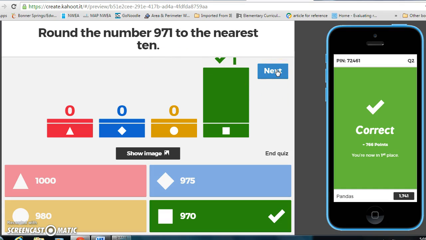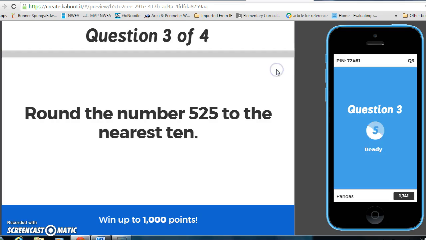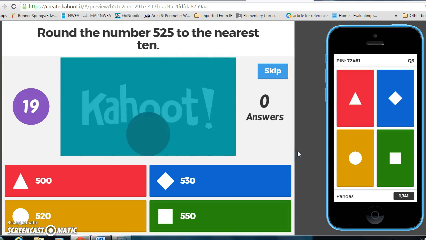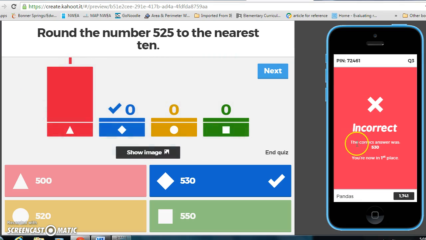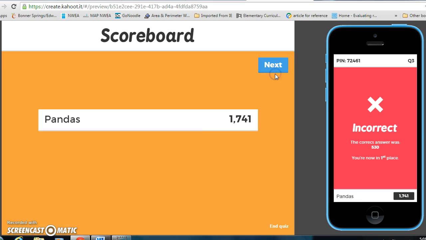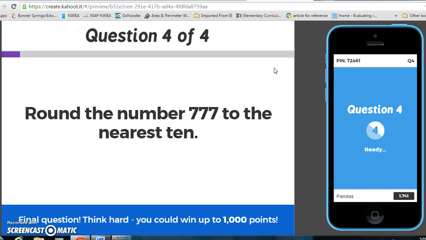Next, I'm going to show you what it looks like to the student and to the classroom when people get the answer wrong. It tells you you are incorrect. It drops your points. Although I'm still in first, I'm the only team. Next question and last question of my quiz.